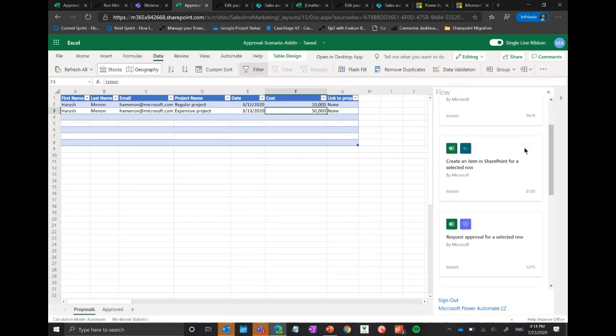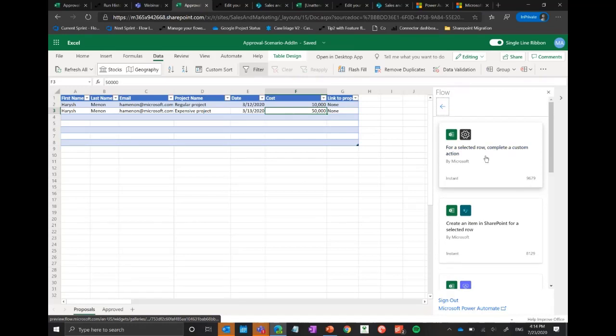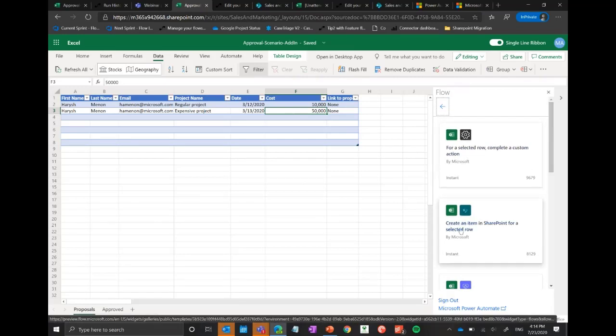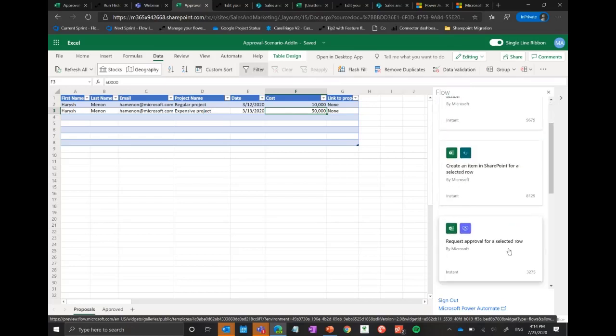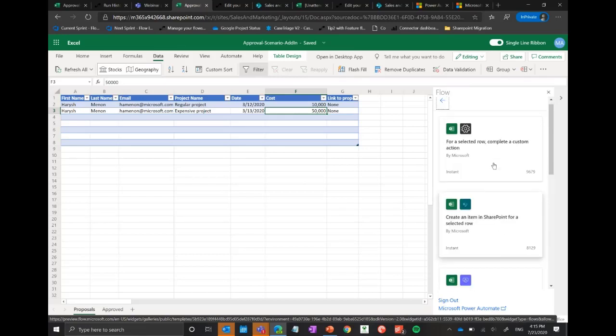And it lists all the potential templates that might be applicable to you. So things like for a selected row, complete an action, create an item from SharePoint, request approval for a selected row. So you could have done the last scenario using this particular thing as well. So it's up to you how you might want to model your flow, so to speak.